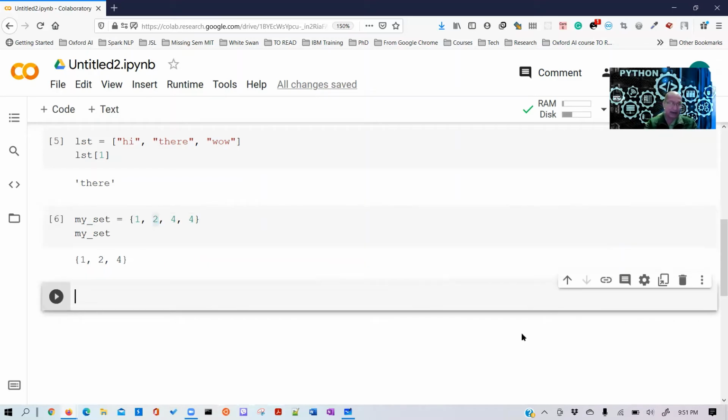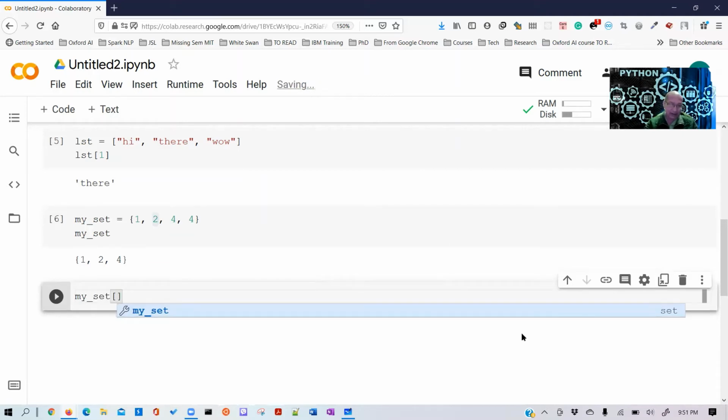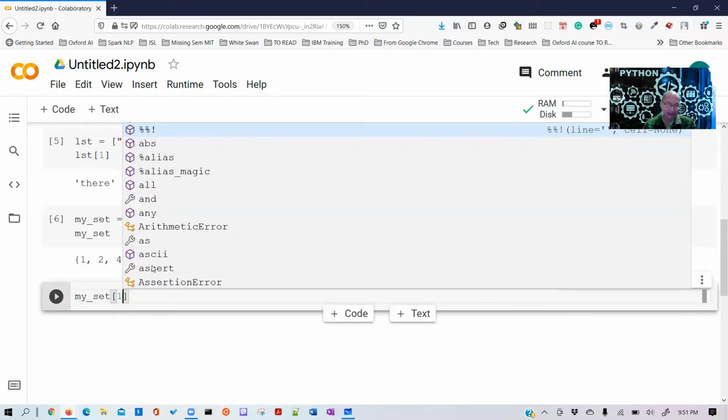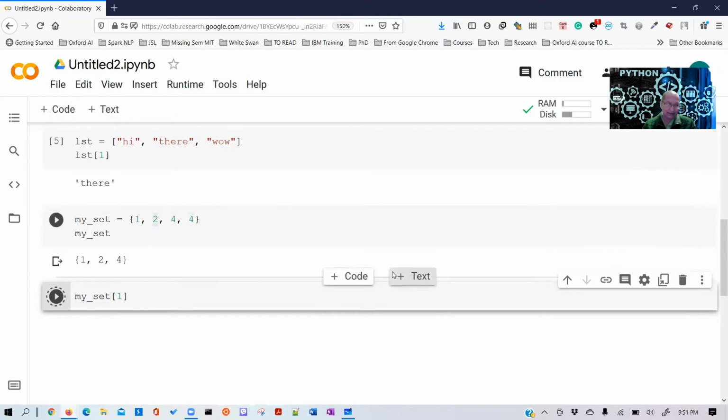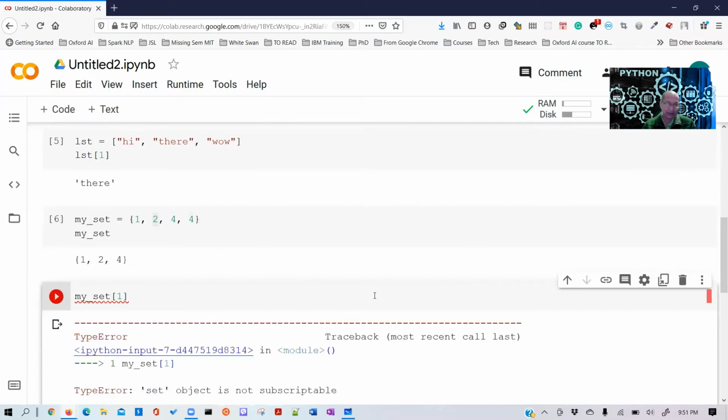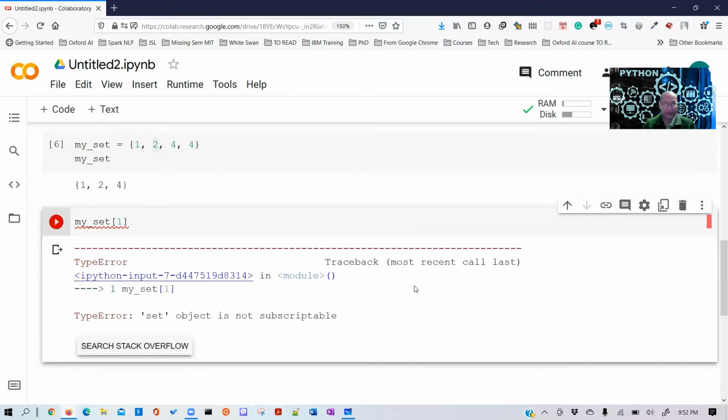So now if I want to access this item, for example this one, can I do this? Let's see, my_set and then the index. Let's try it. See, it gives an error. Why did it give an error?